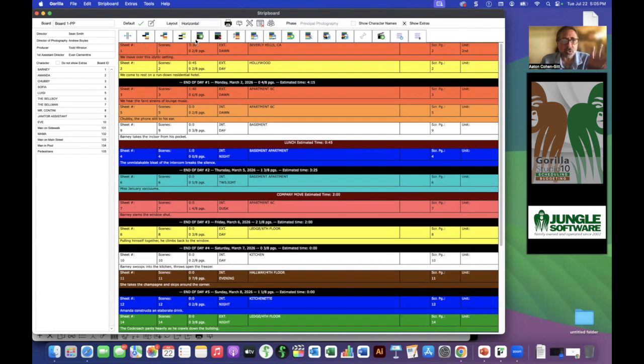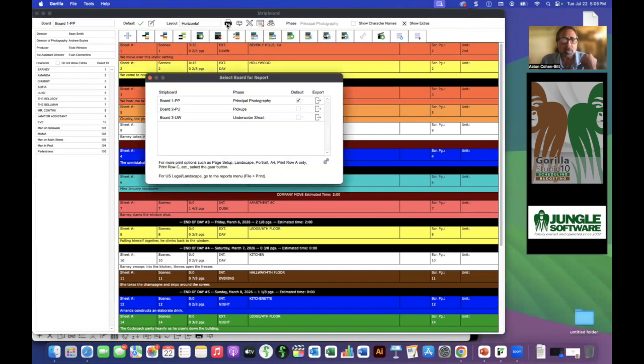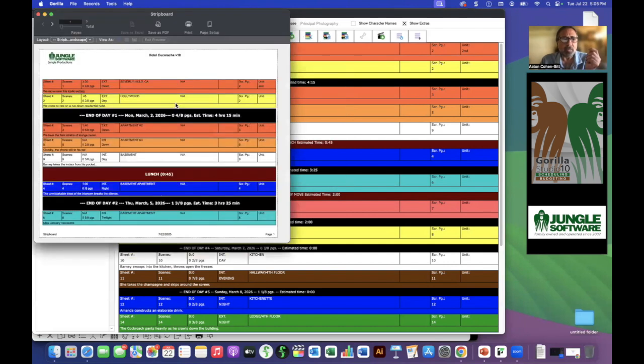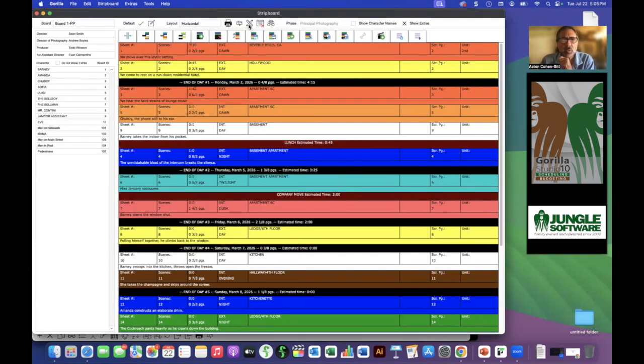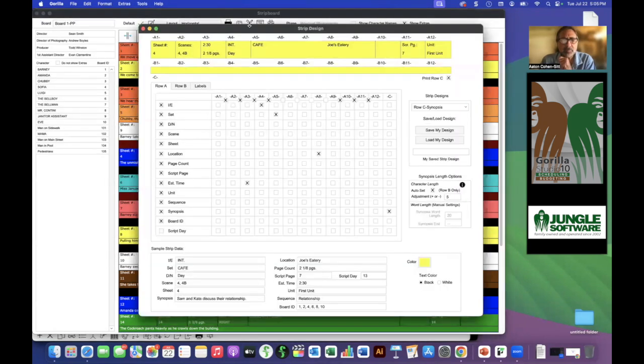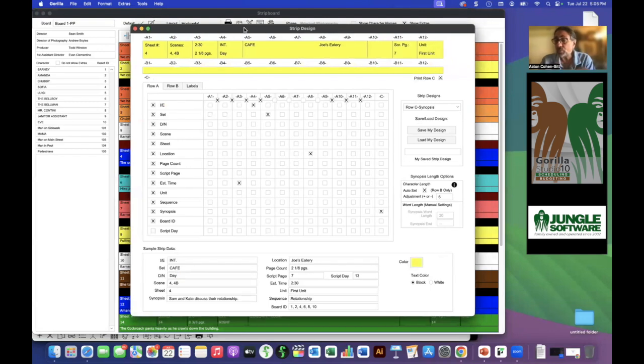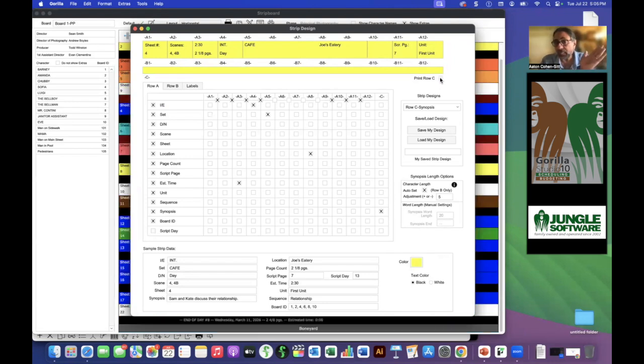And if you do print the strip board, and I'll click on the print button up here and then select the board, the print will also show row C because I have row C specified. Okay, so let me close this up. Let's go back to Stripboard Print Design. Again, it's done in this window, where you can specify. If you don't want row C at all and just want row A and row B, you can just deselect this. By default, it's not selected.